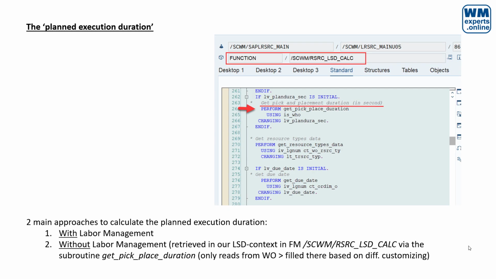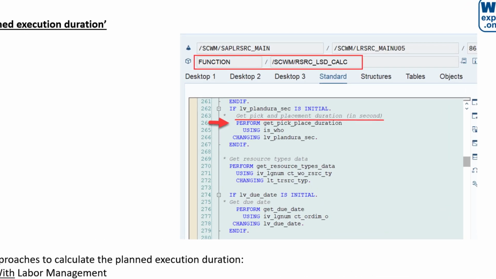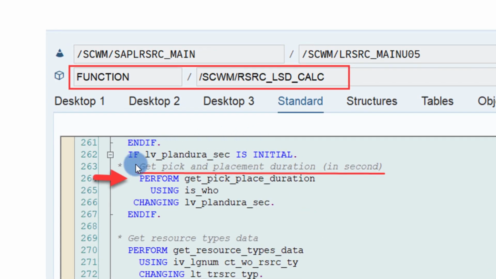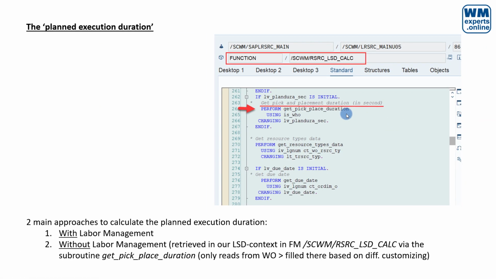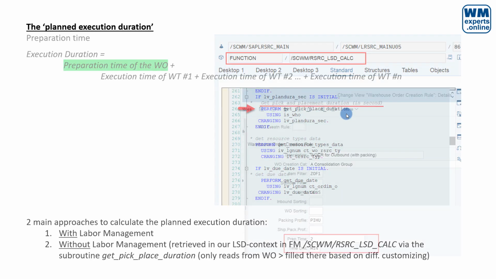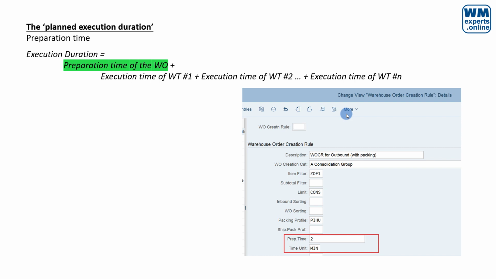And the execution duration, which is also called pick and place duration in the comments in the coding, is fetched via subroutine get pick place duration. And the subroutine simply reads it from the warehouse order, and the warehouse order gets it from the warehouse task. And for the warehouse task, it's being calculated at different places in the customizing. And we will now look into this in detail and break down this execution duration into its pieces.